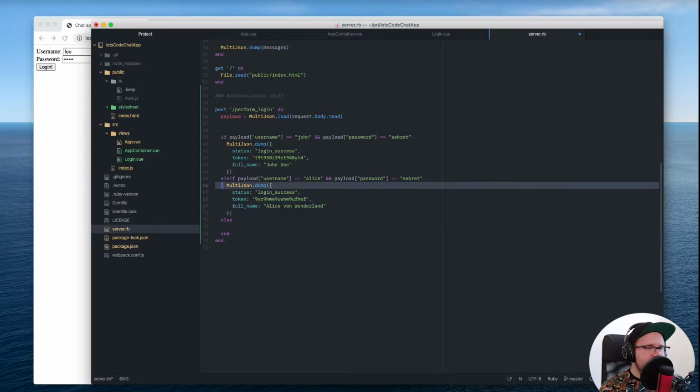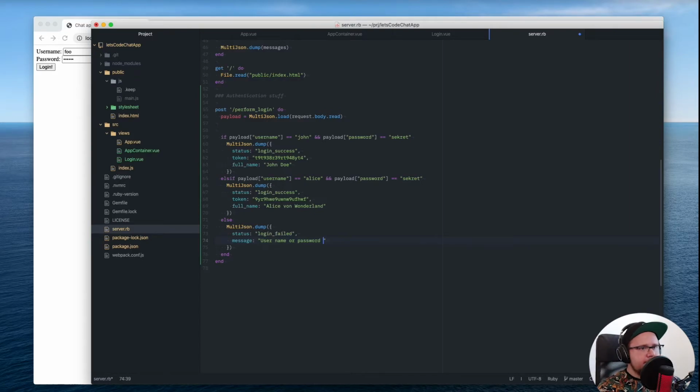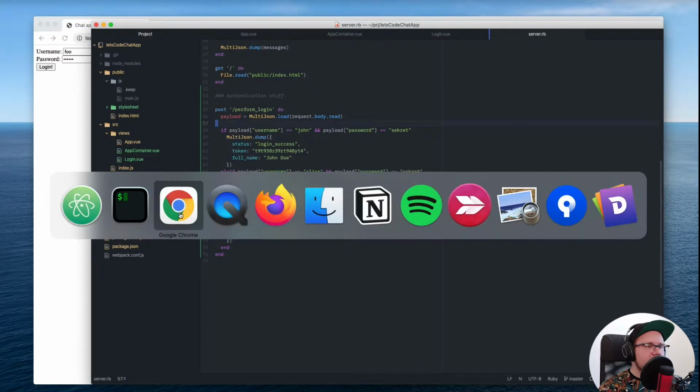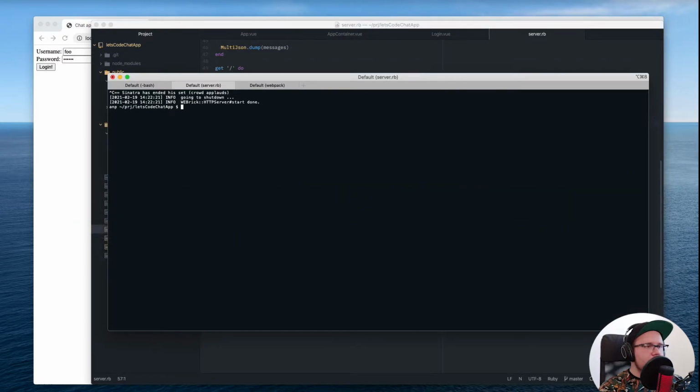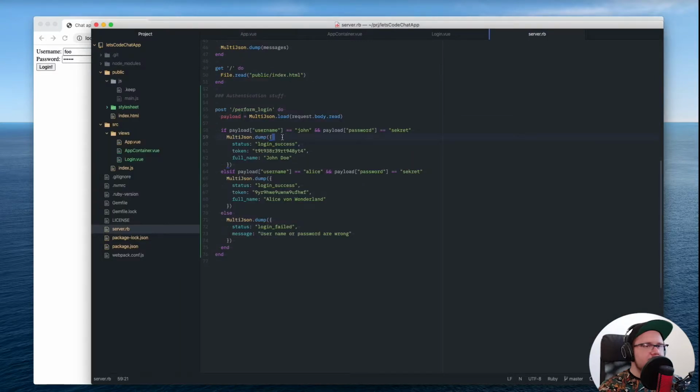It's also going to JSON dump, but it's going to say something like status login failed, and then message user name or password are wrong. So quick and dirty login functionality.